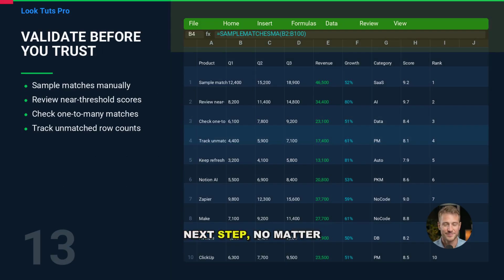Next step. No matter which method you use, you need a quick validation routine. Start by sampling. Take a random set of matched pairs and verify them manually. Then focus on the risky zone, matches near your threshold, like scores just barely passing. Those are where false positives hide. Also check for duplicates, where one source row matches multiple target rows. That might be valid, but often it signals ambiguous data.